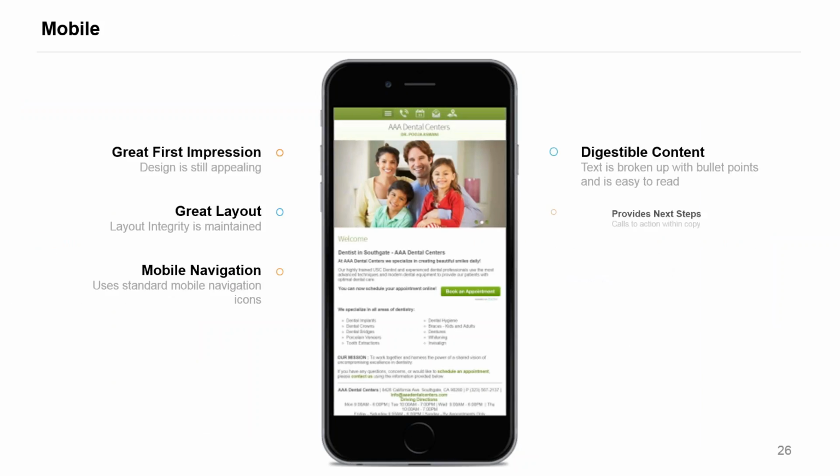And then finally, all of those elements are present in the mobile version of this site. It gives a great first impression, it has a great layout, the mobile navigation is intuitive, the content is really easy to digest even on the mobile device, and it still provides those next steps.